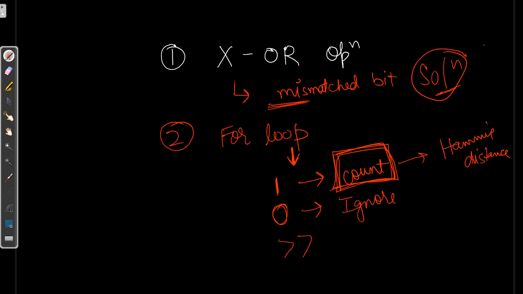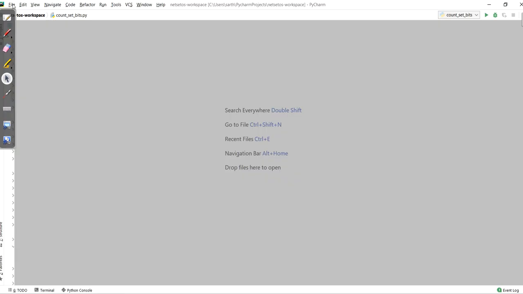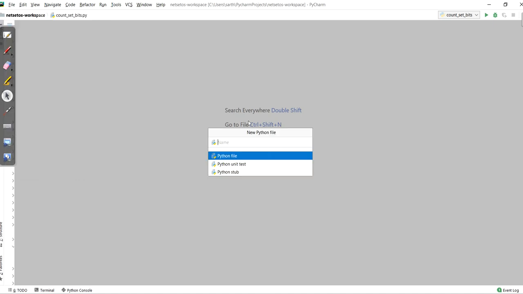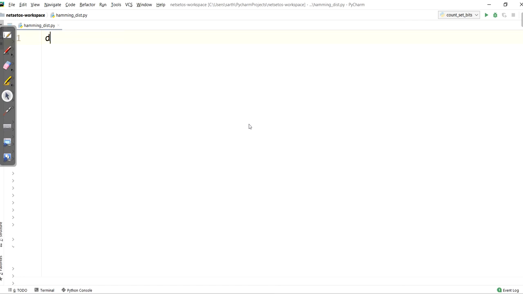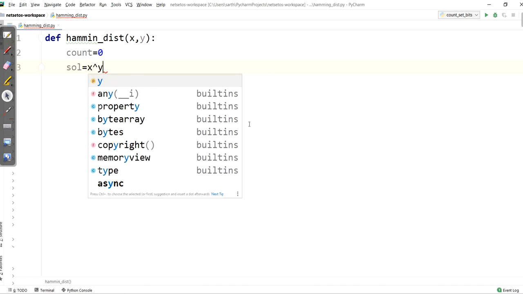So let's implement this with the help of a Python program. We will go to PyCharm now, and here I will make a new file with the name Hamming Distance. We will start making the function with def hamming_dist, and here I will take x and y as my input arguments. Here we will initialize the variable count to 0, and I will take solution firstly to be x XOR y.